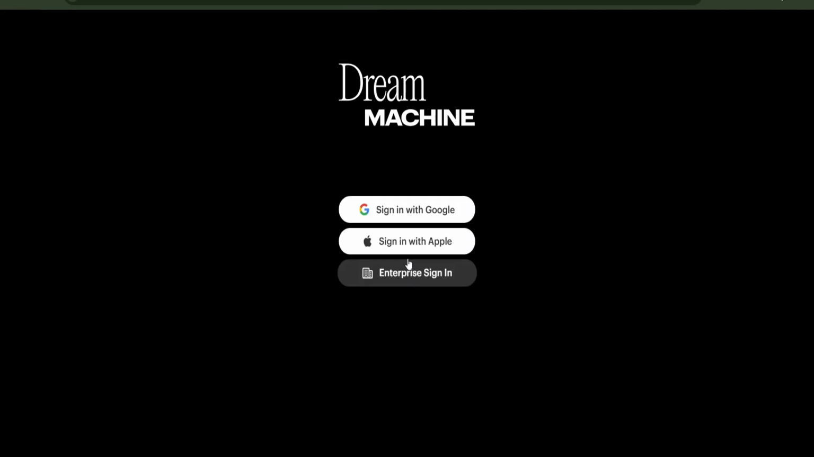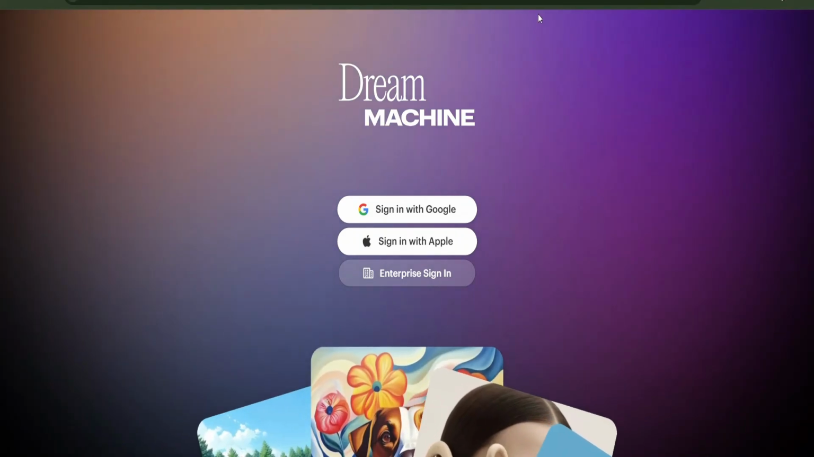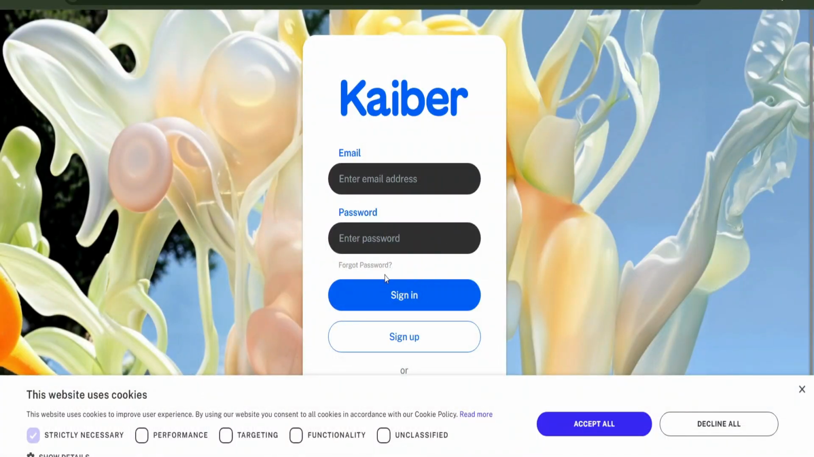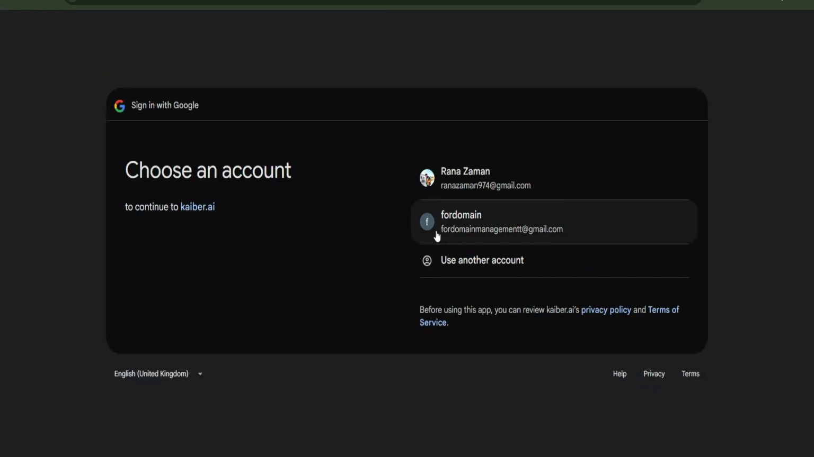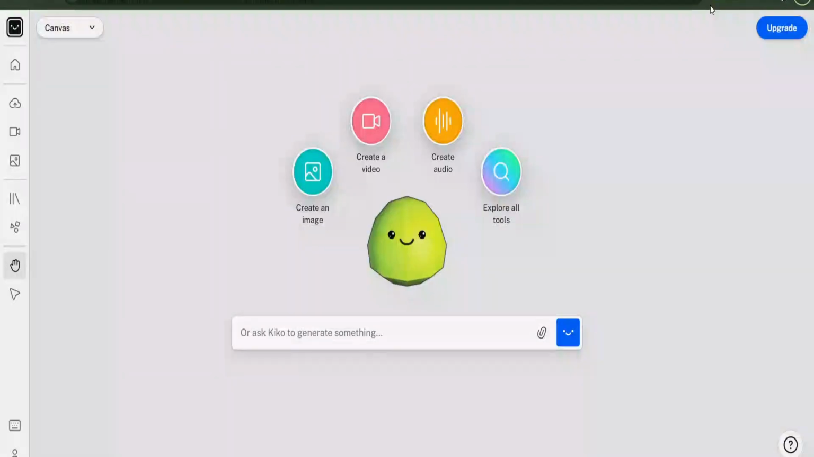Now, the next platform on our list is completely different. This is Kyber. So what exactly is Kyber? This is less about realism, and it's more about visual storytelling, music visualization, and dreamlike transitions. Used by artists and musicians, including Linkin Park, Kyber lets you turn single images and audio files into a surreal motion clip. It's ideal for music videos, looping visuals, and artistic shots.